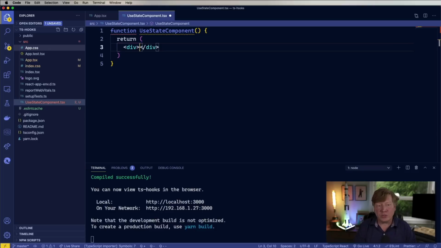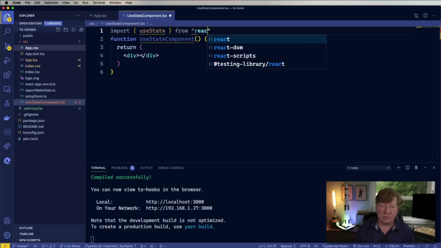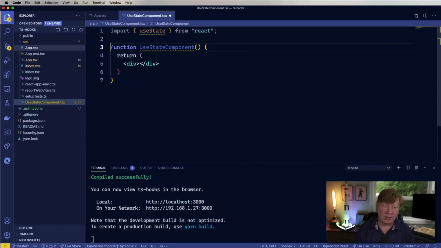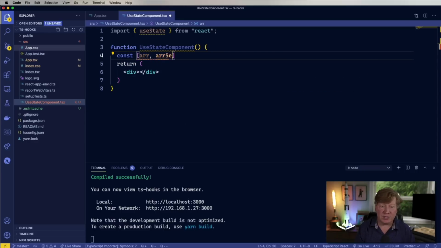Okay, so the first thing I want to do is create an array and then have a way to push items into that array. I'm going to have a button that pushes items into the array and then have the array. So I need to create some state, right? So let's go create some state. I'm going to import useState from React. And let's go down into here, and I'll say that we have an array and an array set.